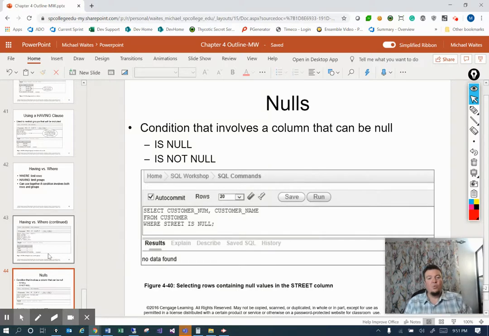Nulls. What are nulls? Nulls are pieces of information that just don't exist, right? Conditions that involve a column that can be null. Let me back up a moment and explain nulls. Nulls are different than, let's say, a blank string.